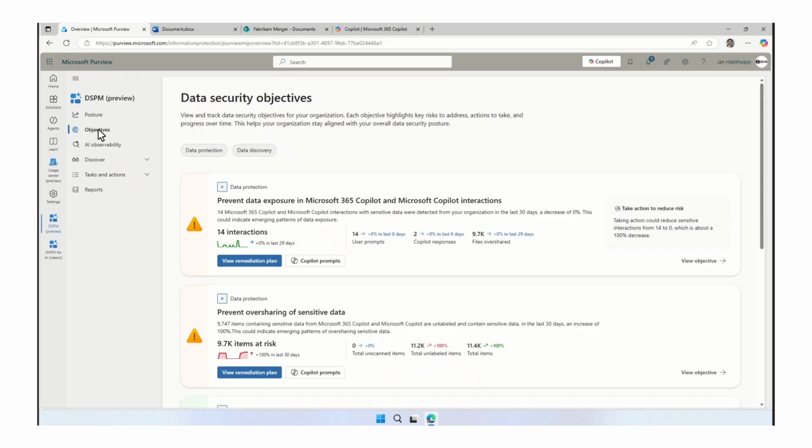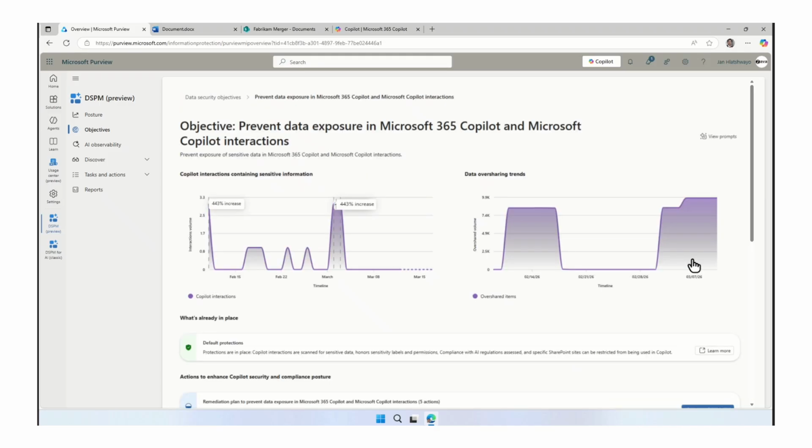Let's look at how we can prevent data exposure in Microsoft 365 Copilot interactions. I'm going to click on View Objective. The Prevent Data Exposure in Microsoft 365 Copilot Interactions objective helps security teams identify and reduce the risk of sensitive data being surfaced through Copilot by guiding them to discover overshared content and apply protections like the DLP for Copilot policies that you saw earlier, all through a single outcome-based workflow.